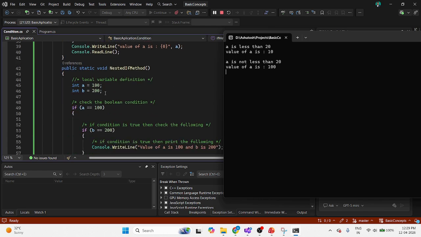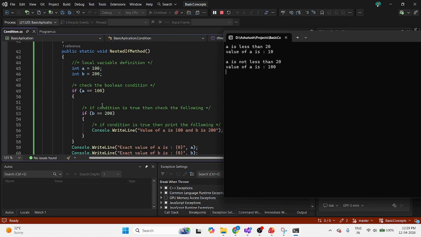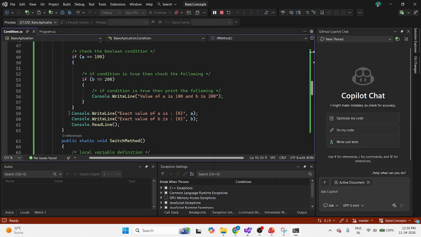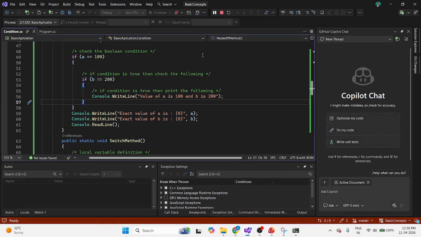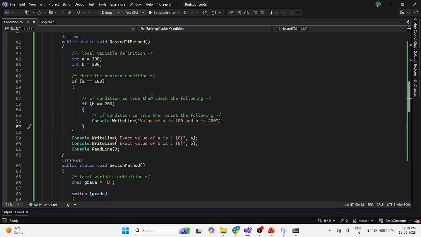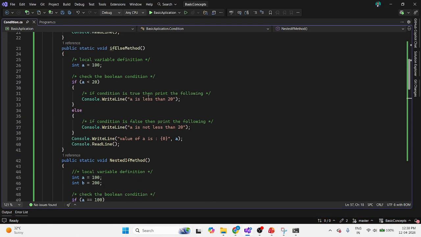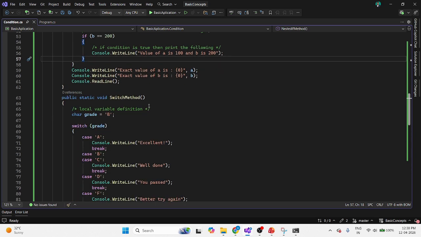Now go to third, a is 100 and b is 200. It will come under this and it will also go here. You can see here, value of a is 100 and b is 200. It's printing this condition, and this is outside the loop, that's why it's printing. Okay, so there are three things: if, else and nested if.